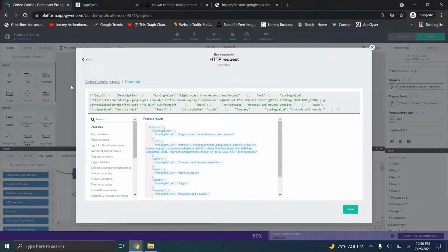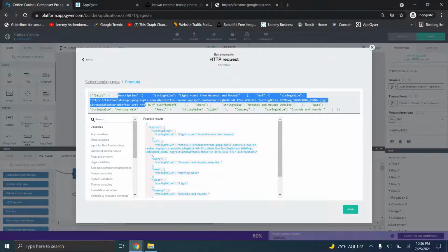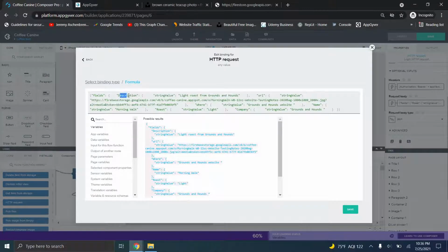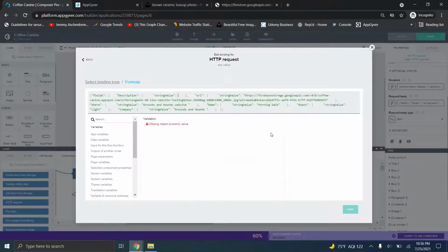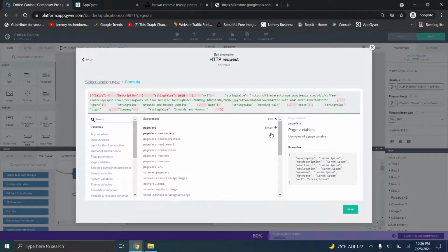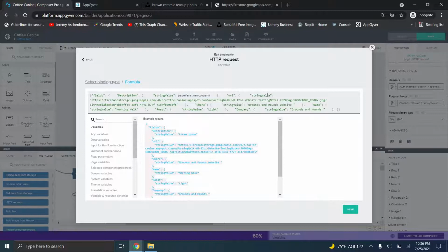The only changes you have to make is to the right of every single option, so description. To the right of that, you'll see string value. And all you need to do is replace what's to the right of the semicolon. So you'll remove this, and you're going to type in your page variable for whatever the new item is. So new company, replace the URL. So that's the general idea. So this is the convention.